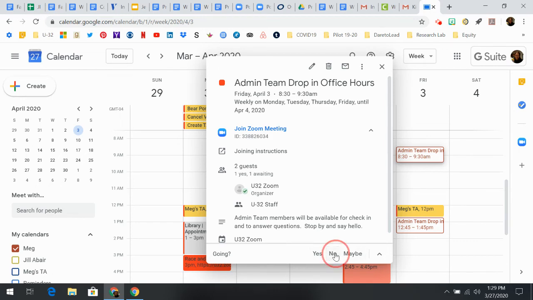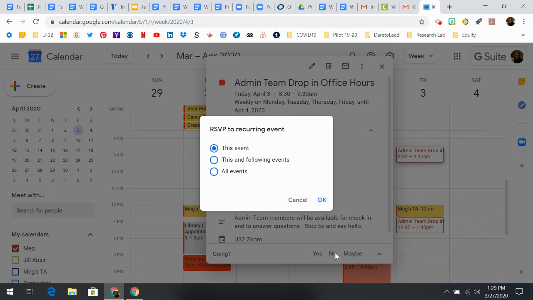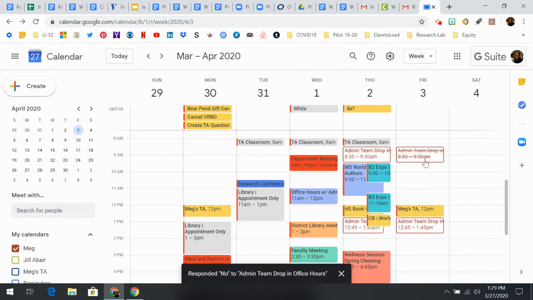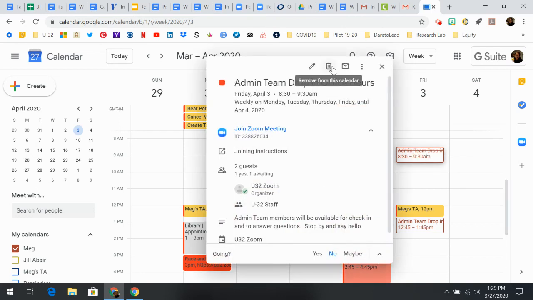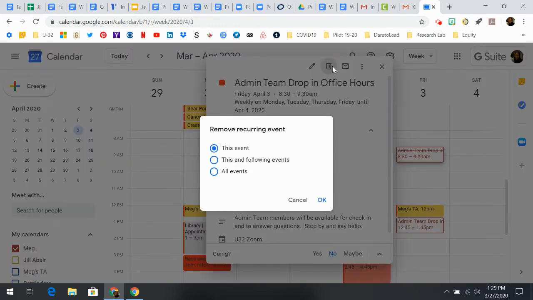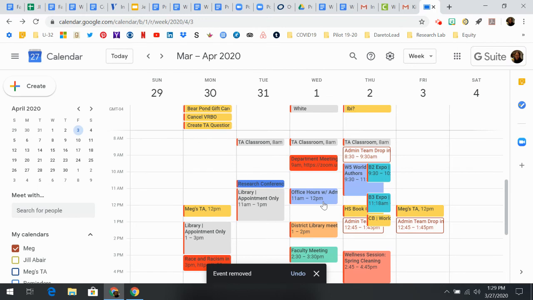Say I say no because April 3rd's my birthday and maybe I've got a birthday party planned for that morning. I could say, just for this event, okay, got it, and it'll cross it out. Now, if you're like me, I like to clean up my calendar. You can click that again, and then you can remove from calendar, just for this event, because I want to be able to drop in and chat with my team members during other days, but on my birthday, sorry guys, I like you a lot, but maybe I'm going to sleep in and have French toast for breakfast.